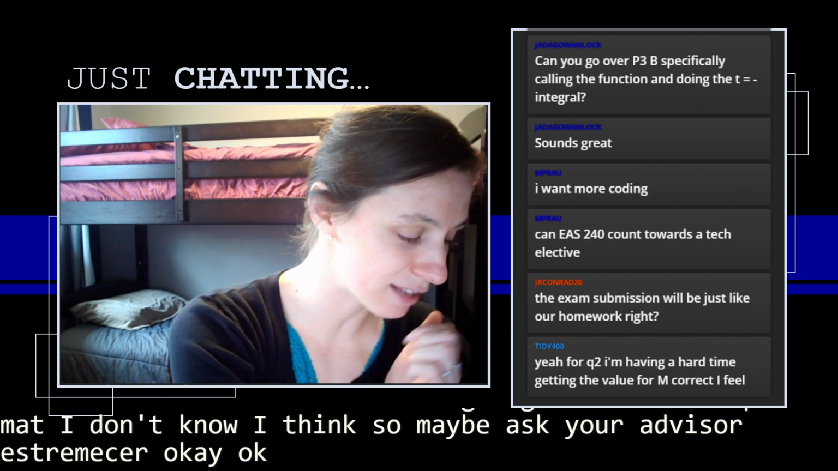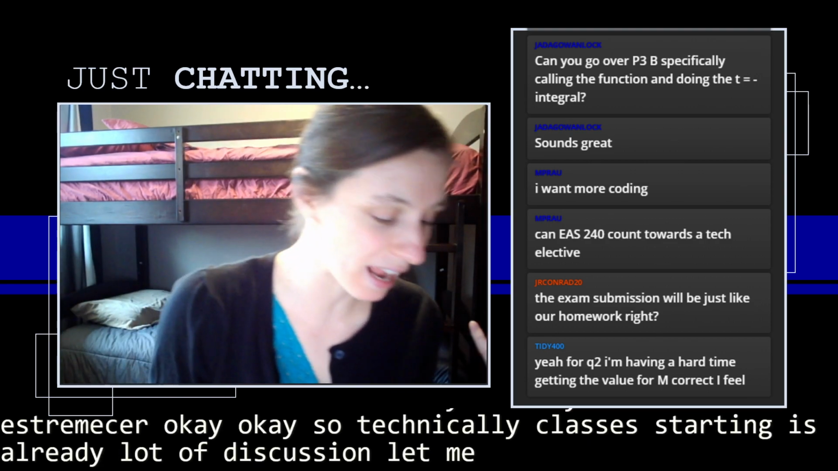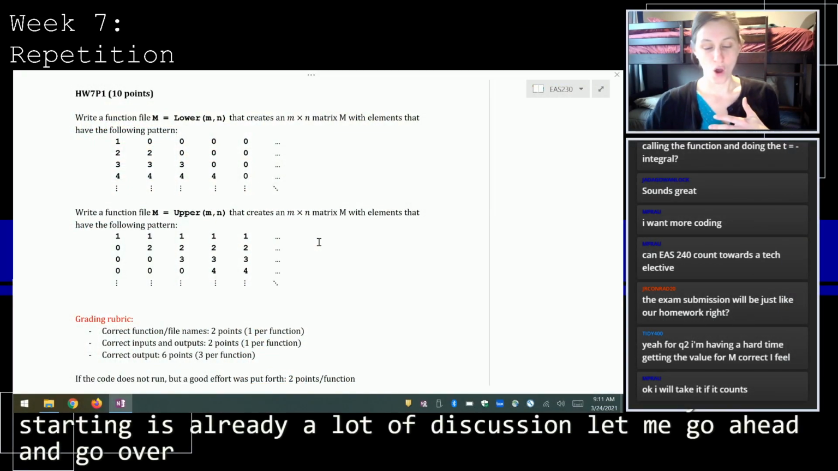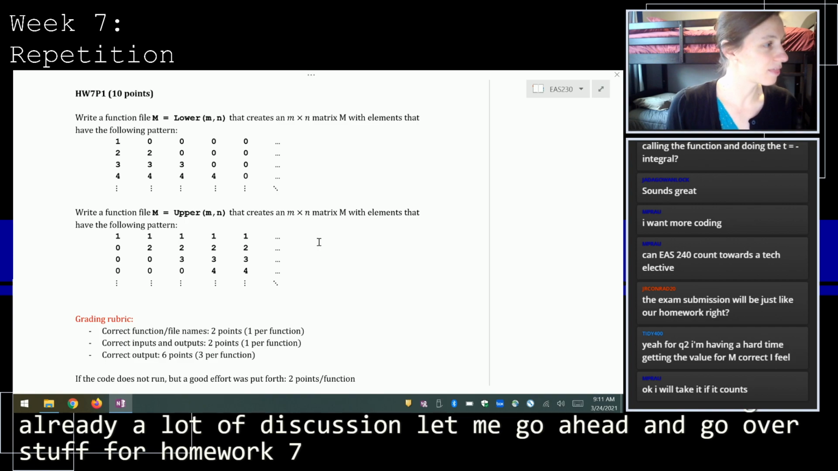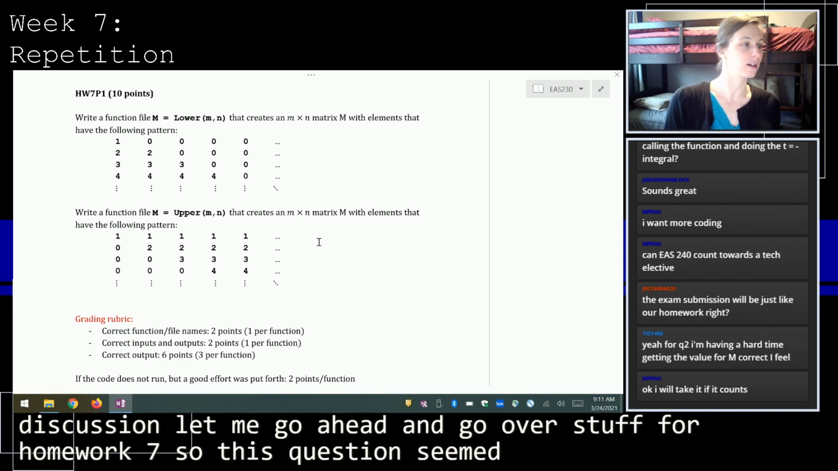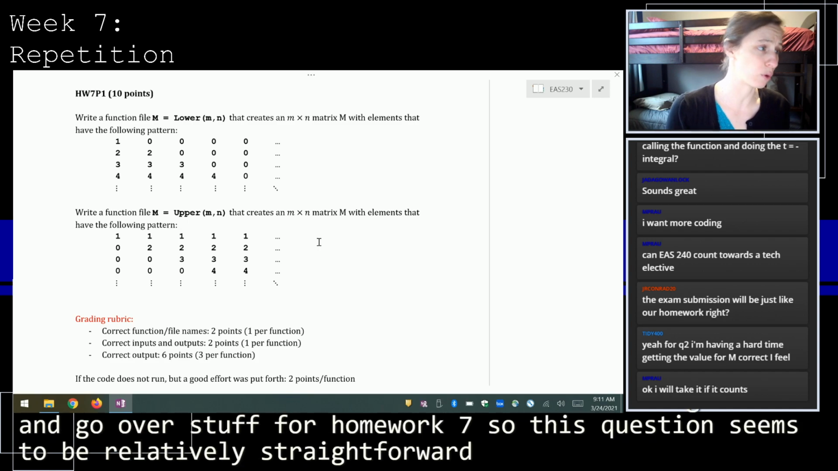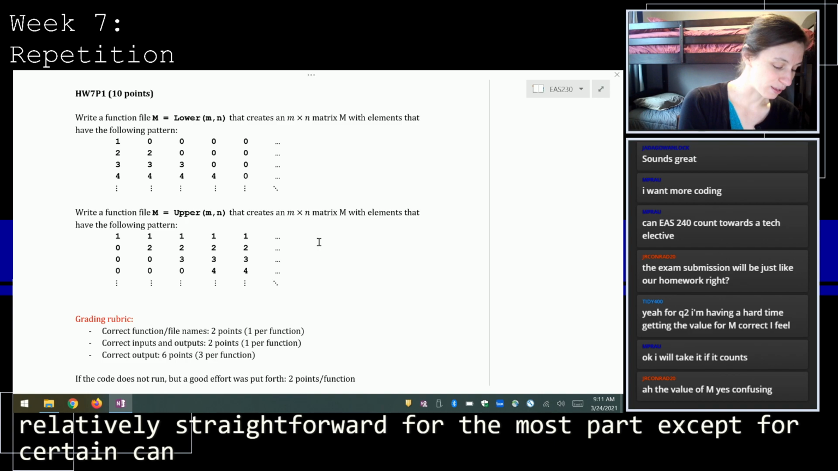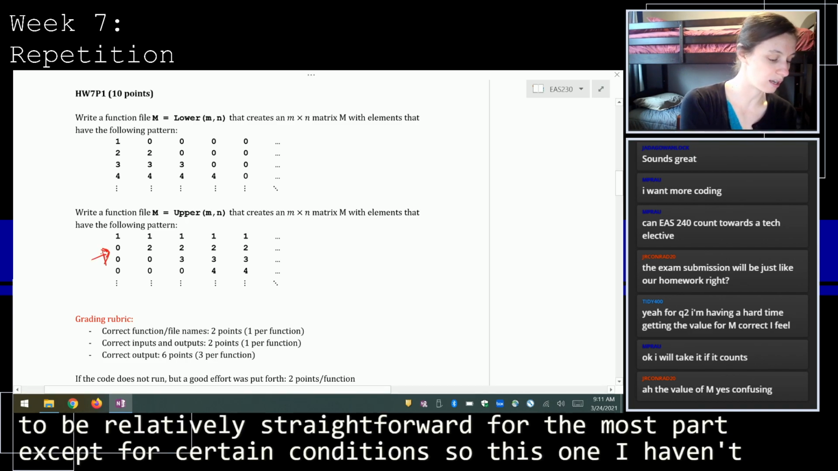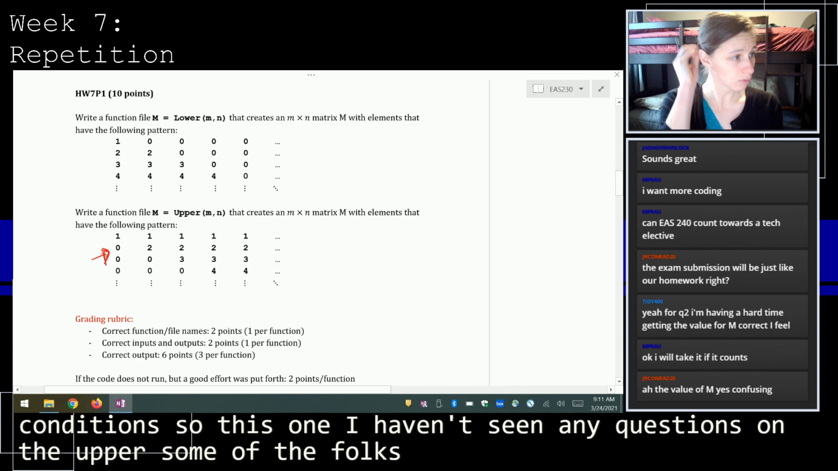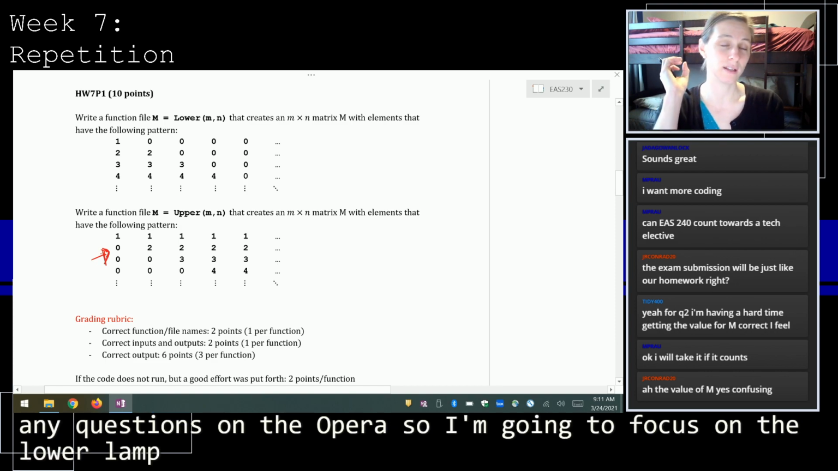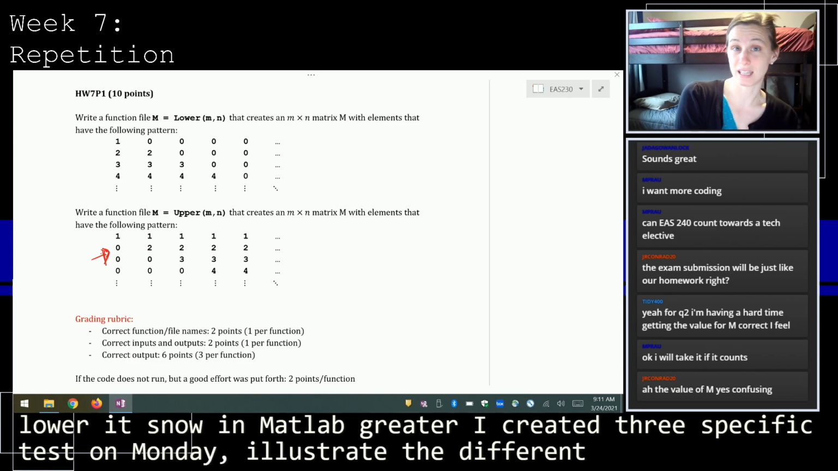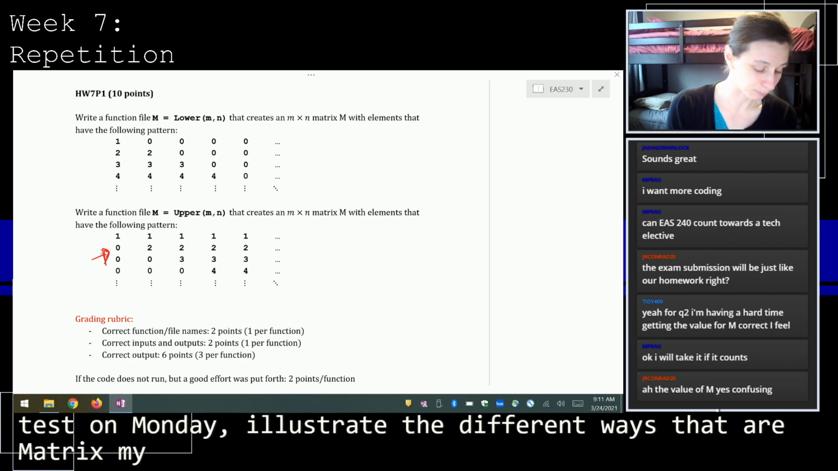Okay, so technically class is starting. There's already a lot of discussion. Let me go ahead and go over stuff for homework 7. So this question seems to be relatively straightforward for the most part, except for certain conditions. I haven't seen many questions on the upper, so I'm going to focus on the lower. In MATLAB Grader, I created 3 specific tests on Monday that illustrate the different ways that our matrix might look.